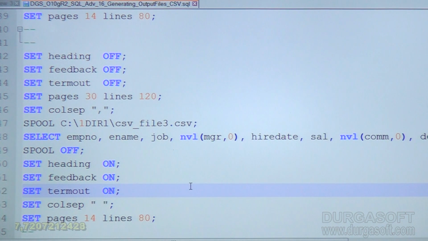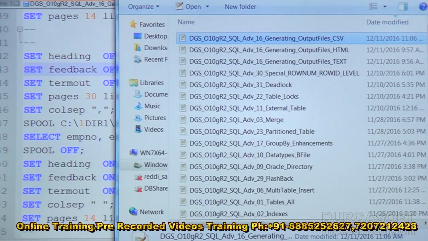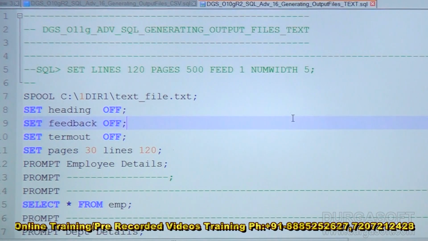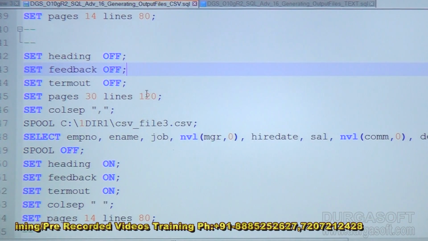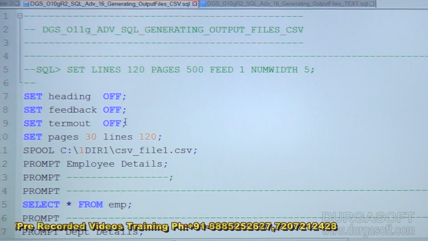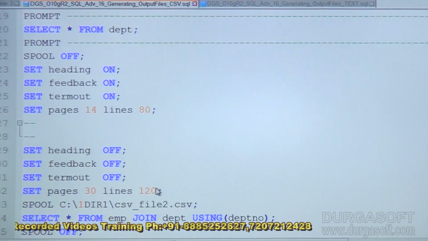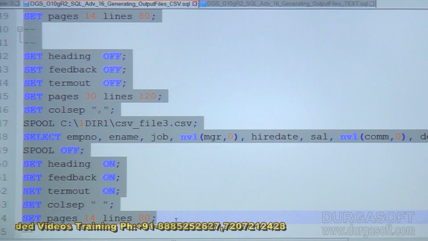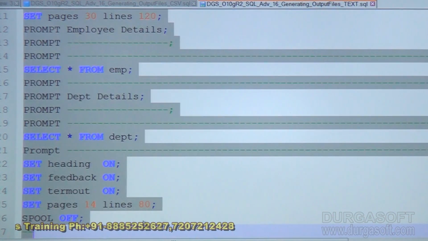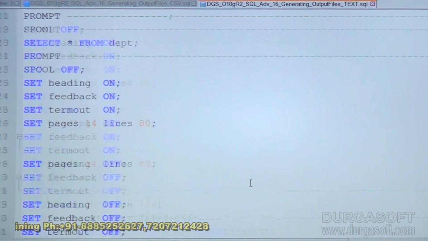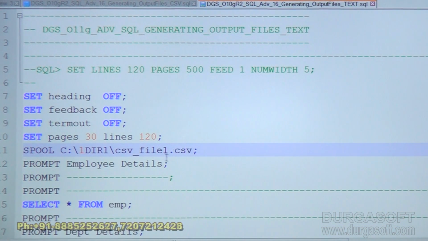Now let us see how to generate the output files in other formats. We will see how to generate the output file in text. So now we will see text file, generating output files in the text format. Let us use the same thing. I am copy pasting by removing the existing thing. Same thing we are using, whatever the form, we need to change the format.